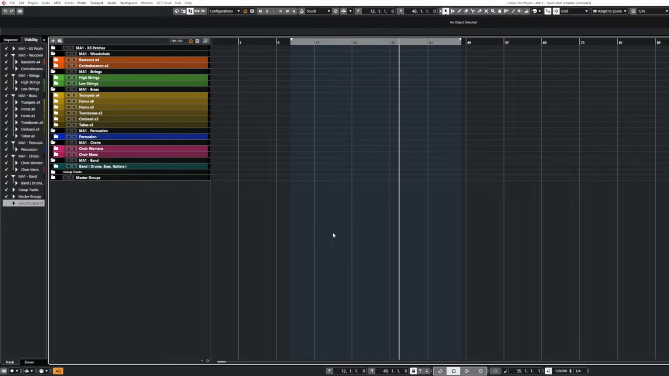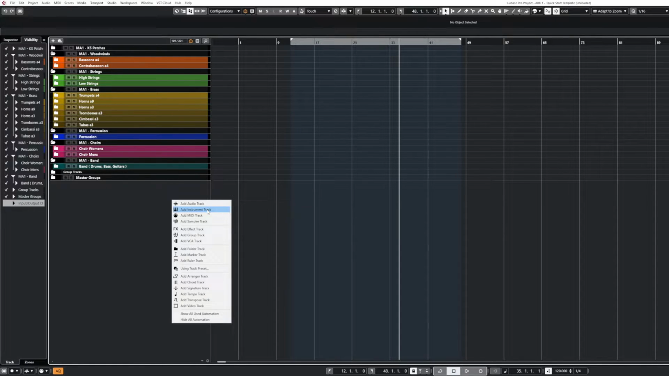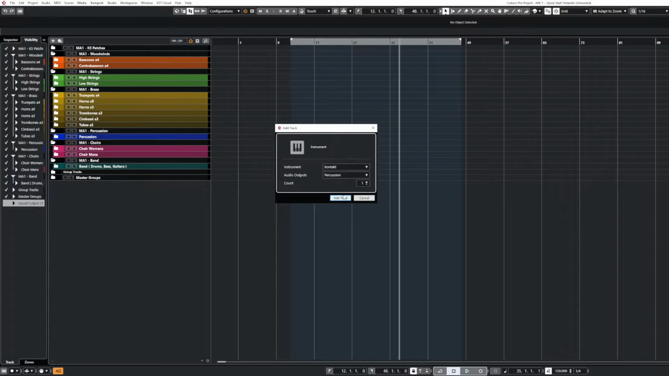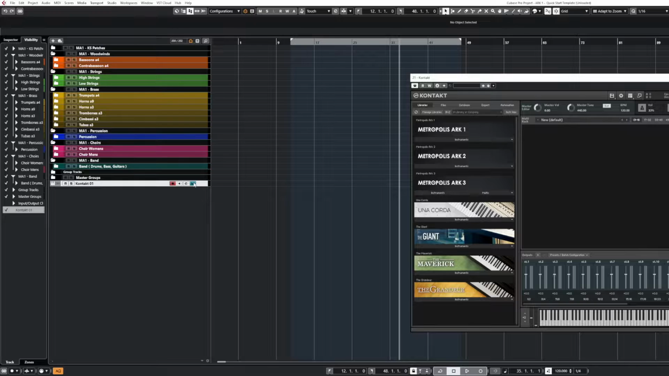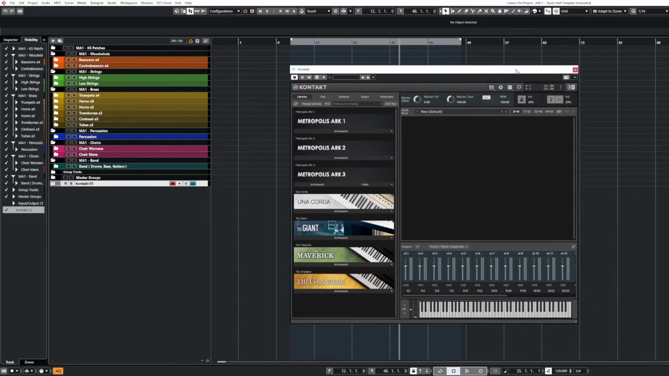Now that we have that out of the way, let's configure our outputs for Contact before loading any patches. The first thing we need to do is create an instrument track with Contact loaded on. Next, we're going to expand Contact by going to the Edit Instrument view.